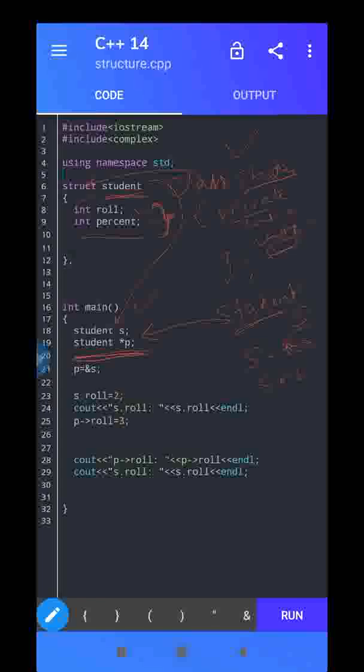How? If you remember, you should write int star p. That tells the compiler p is pointing to the data type integer. Okay? P is pointing to an integer. That is the meaning of int star p. Here student star p will mean p is pointing to a data type of student.